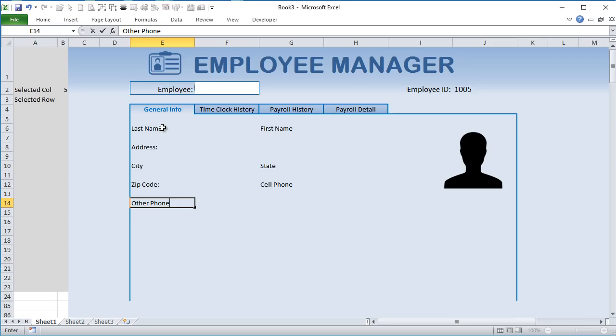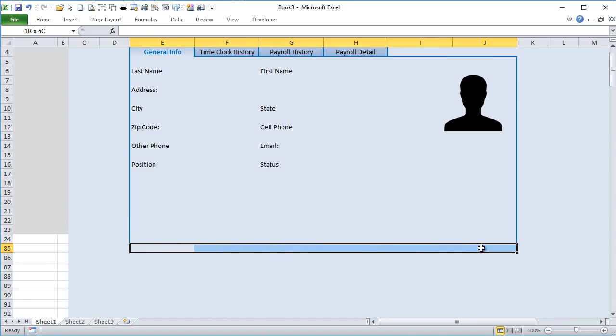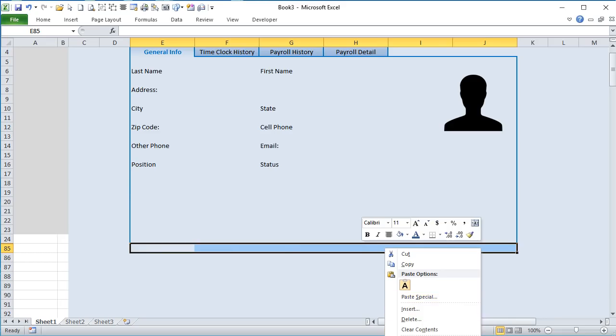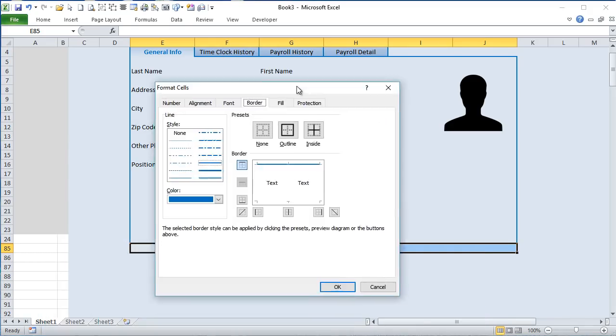Just any general employee information that you might want. Of course, we need an email for the employee. And maybe position. We're going to leave some areas empty too, because as we build this throughout the weeks, we're going to want to put in some, and maybe status, like if they've left the company or something, we want to know that. And then that's it for now. We have lots of space to add this, and we do need to add this 85. I need to add an upper border on this one, so let's format the cells. And then border, I'm going to add the upper border.